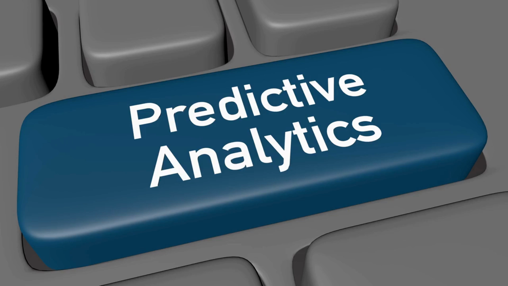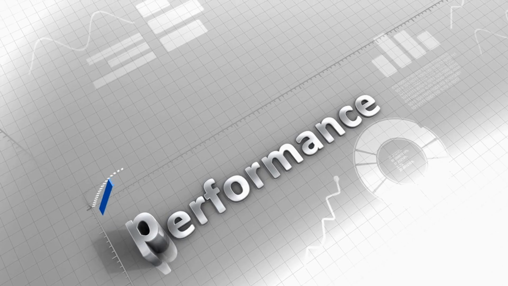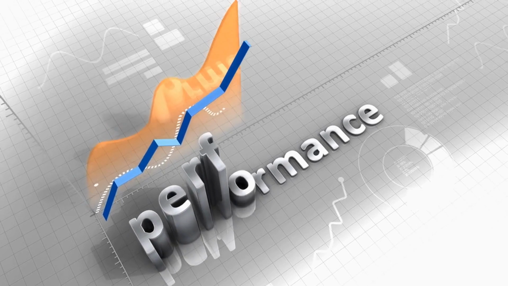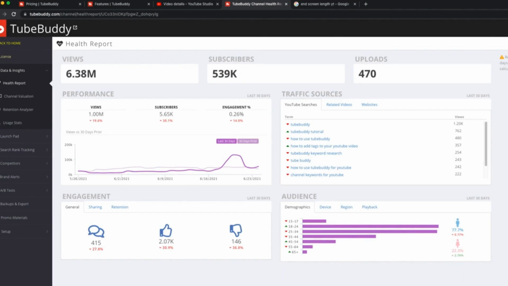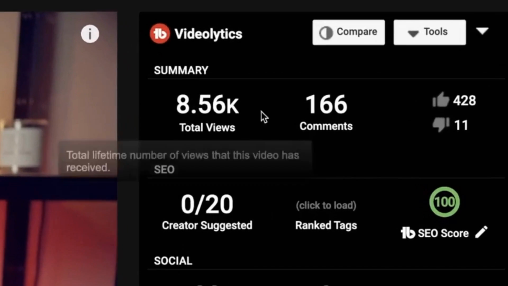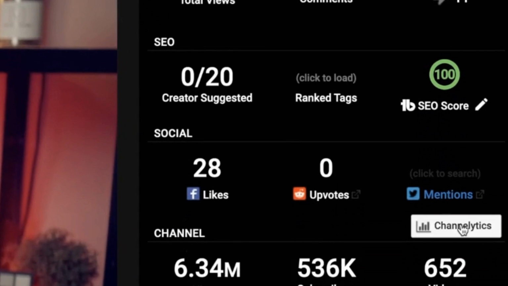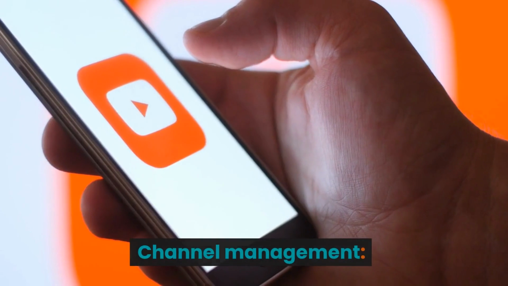Analytics. Analytics is a crucial part of any YouTube strategy, as it allows you to track your performance and measure the success of your videos. TubeBuddy offers real-time analytics on your channel's performance, so you can see how your videos are performing and make data-driven decisions about your content strategy. You can track key metrics such as views, subscribers, watch time, and even see how your channel compares to others in your niche.